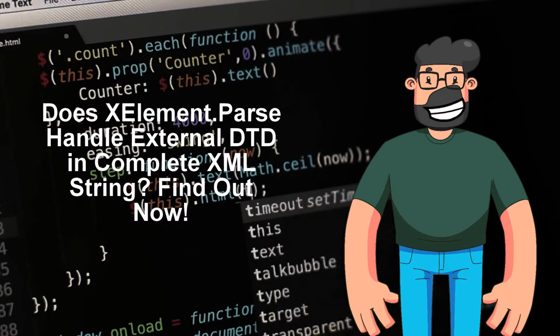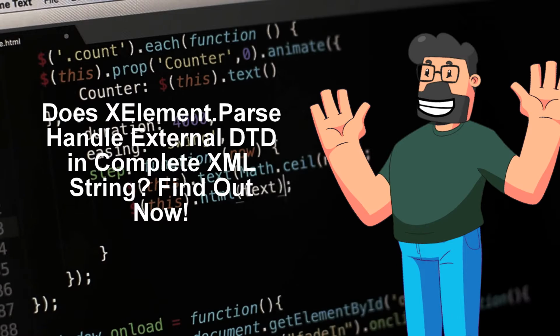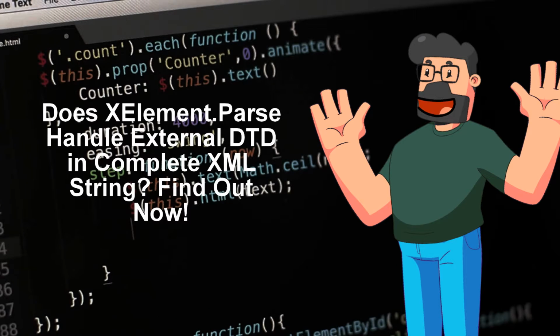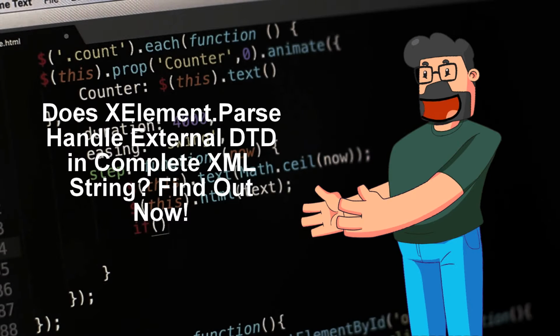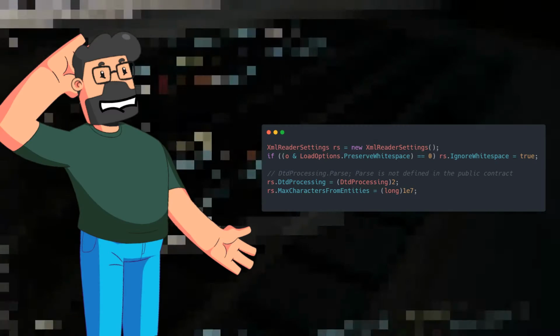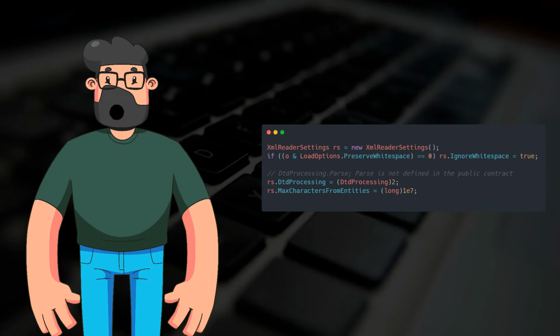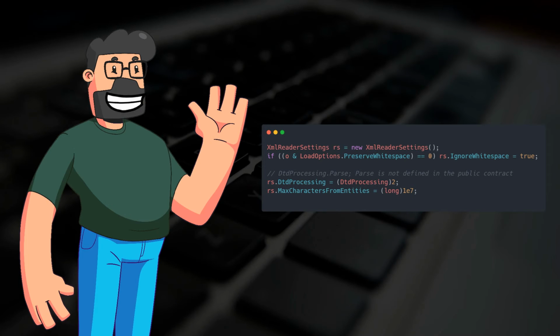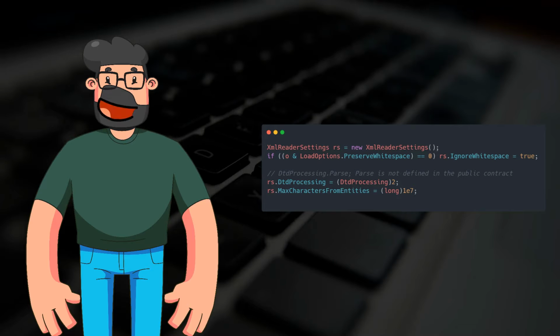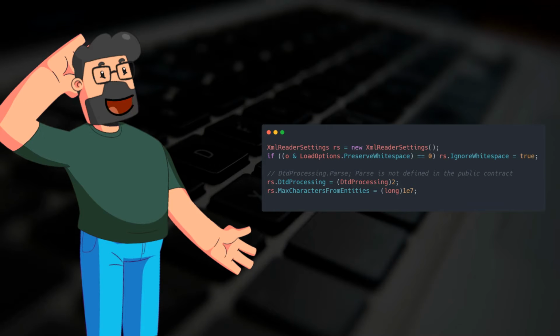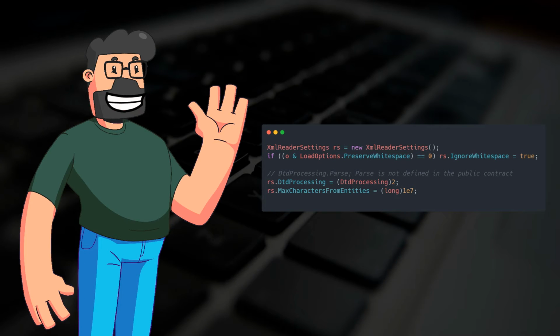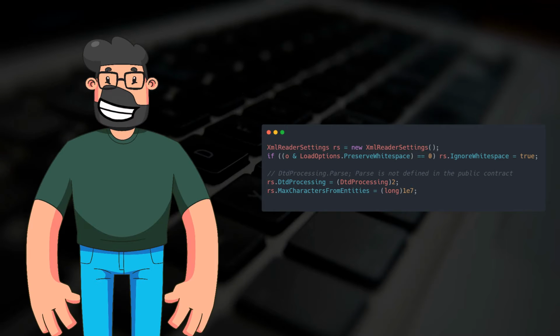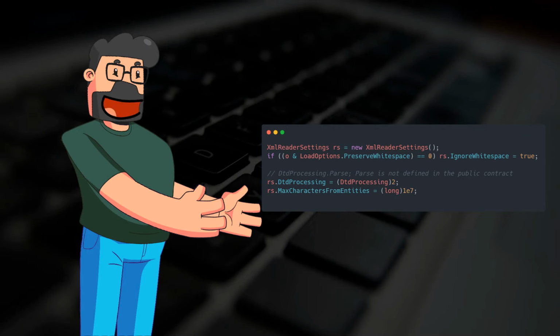The problem arises when we use the XElement.Parse method on XML data obtained from an API call, which can lead to unrestricted document types. Let's move on to the solution now. The XElement.Parse function actually processes DTDs, which can pose a security risk. This means that by default, DTD processing is allowed, unlike with XElement.Load where it's prohibited. The code snippet provided sets up an XmlReaderSettings object with specific configurations, allowing DTD processing.